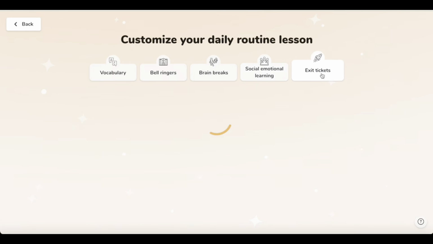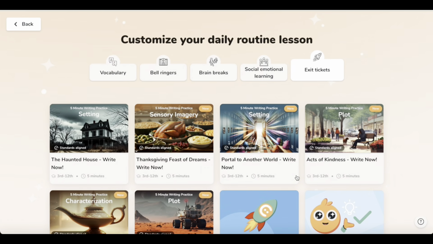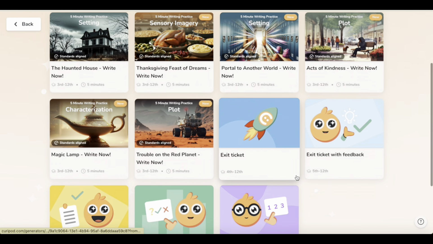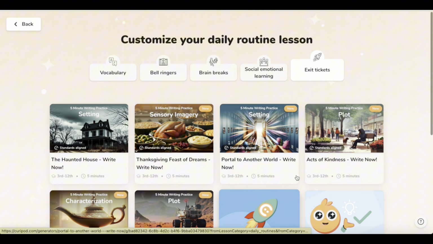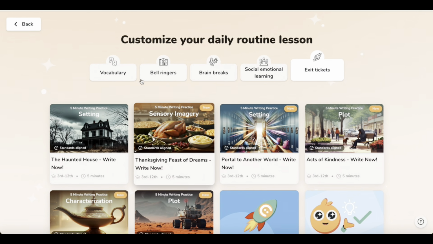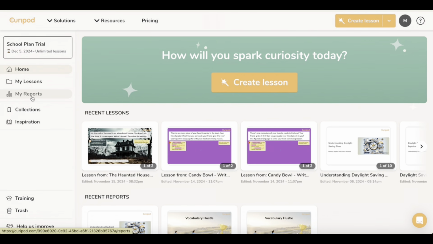For exit tickets activities, you can click here and you will have a number of sample activities to use, and the same thing for vocabulary and bell ringers. So the second important feature provided by CurryPod is called My Reports.